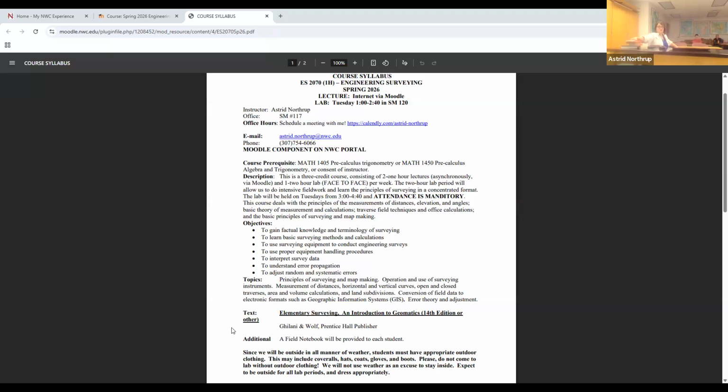So for engineering surveying, the textbook is called Elementary Surveying, and you will need to purchase this book. This textbook that I have is the 14th edition. You can get a different edition if you like, but it has to be written by the author's name, Ghilani and Wolf, and this is on our college bookstore online. So it has to be that author, and it has to be a 10th edition or more of this textbook.